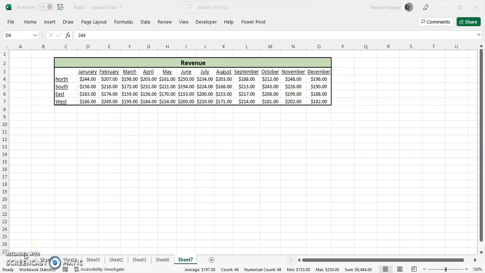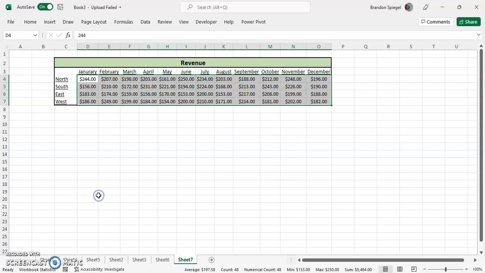Excel shorts. How to use conditional formatting to highlight the bottom however many cells in a range of cells so that way they stick out. So here we have a bunch of numbers.